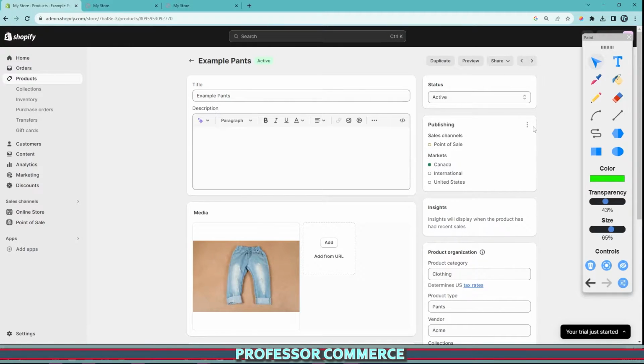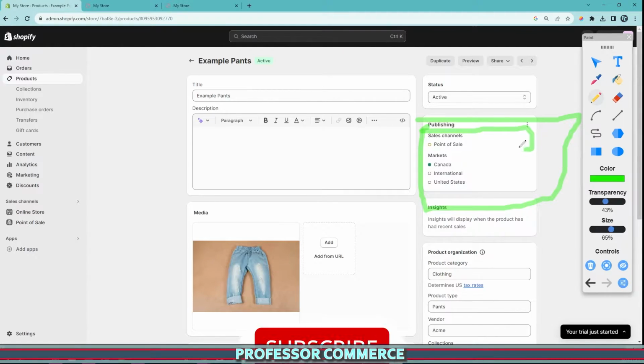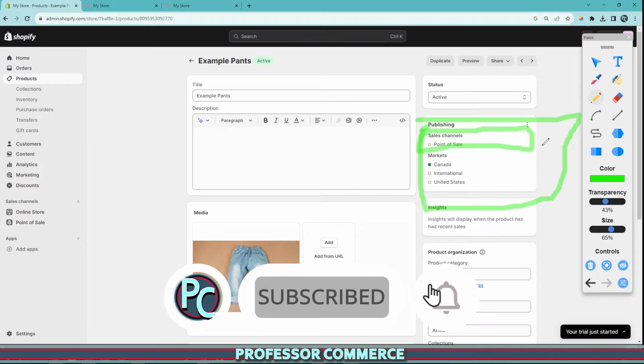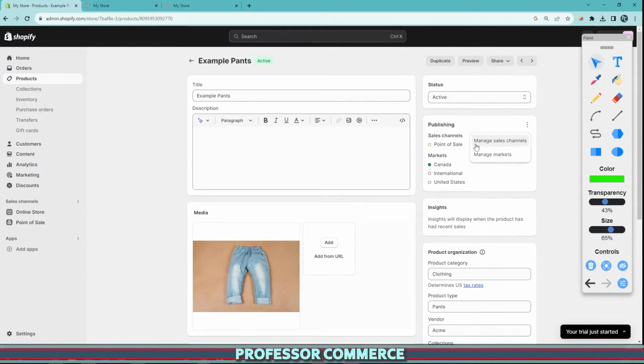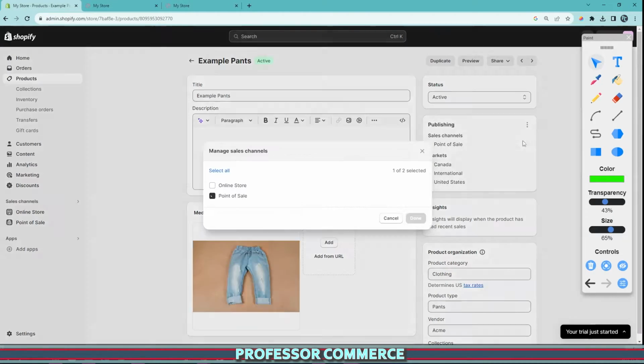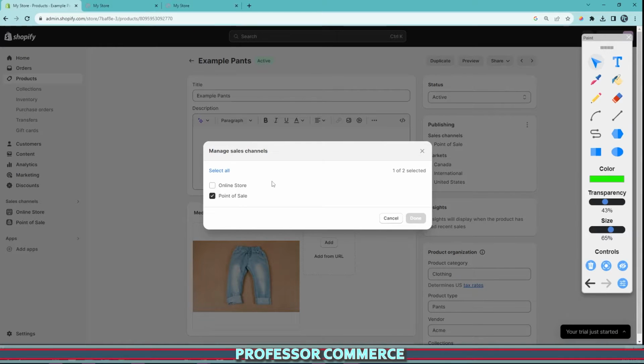So we have to make sure if we're publishing things, especially if we're importing products with a CSV file, we have to make sure that they are published to the right channel. Draw our attention to this publishing section right here on the right side. We can look at the sales channel that the product is actually published to currently. So we can edit this by clicking on these 3 dots and it'll give us 2 options. Manage sales channels is where the product can be sold, and manage markets is what countries the product can be bought from.